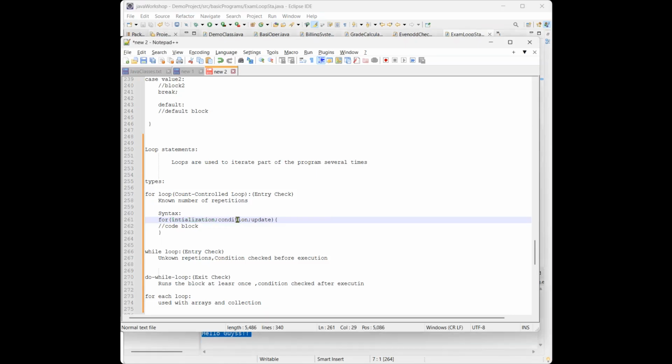Here we need to give the condition, for example less than 5. The condition is checked before each iteration, and if it is false, the loop exits. So if the condition fails, it will come out of this block and will not execute that block. And the update is nothing but changing the loop variable. Whatever variable we are using here, we can increment or decrement it in the update.